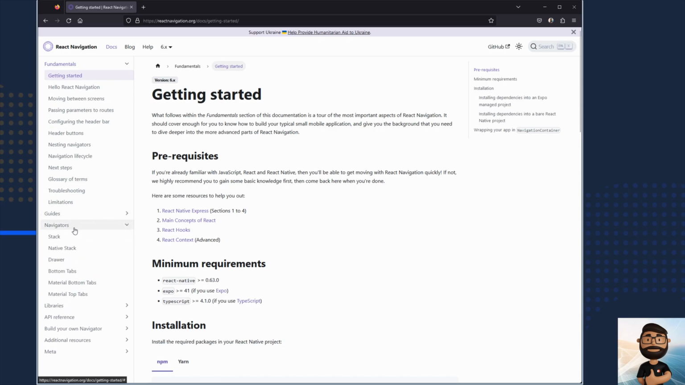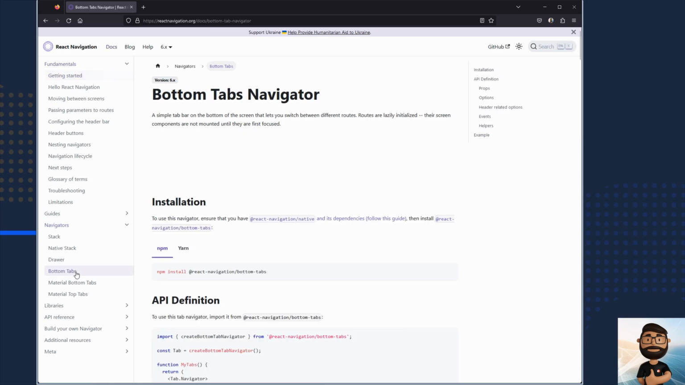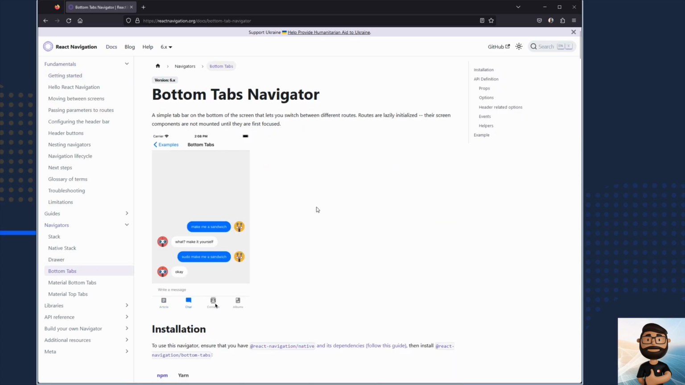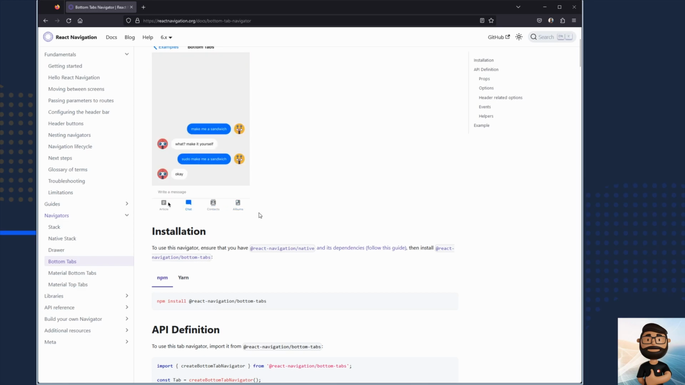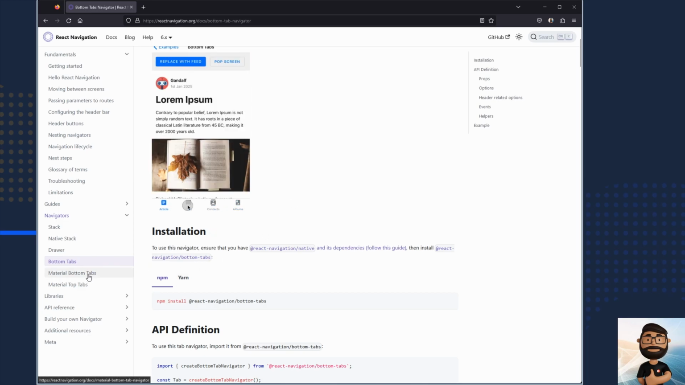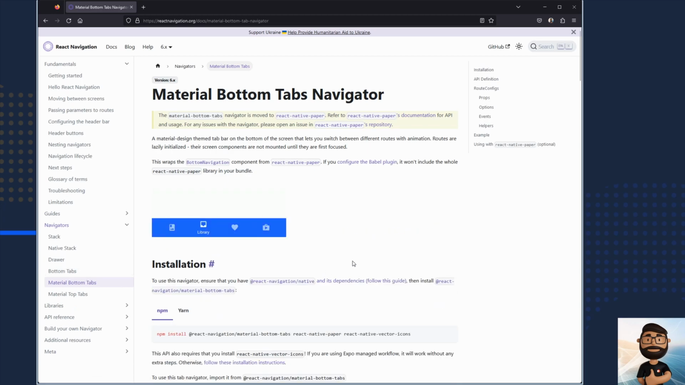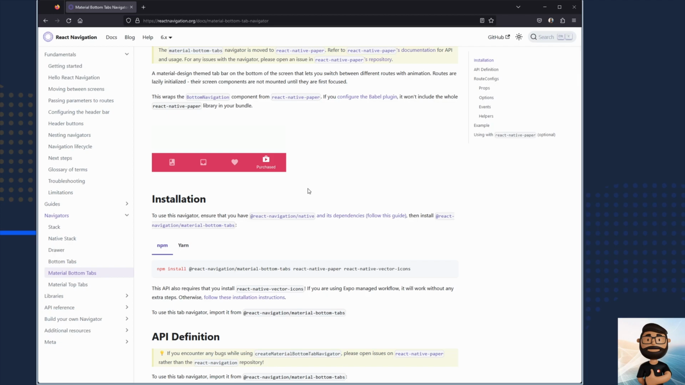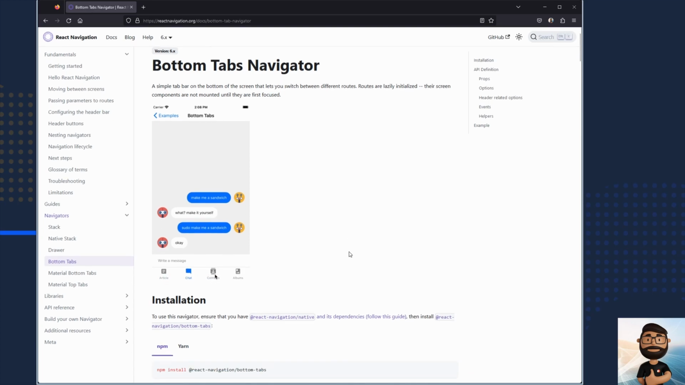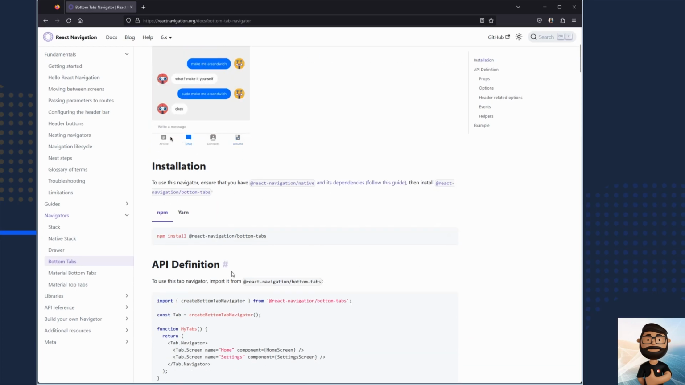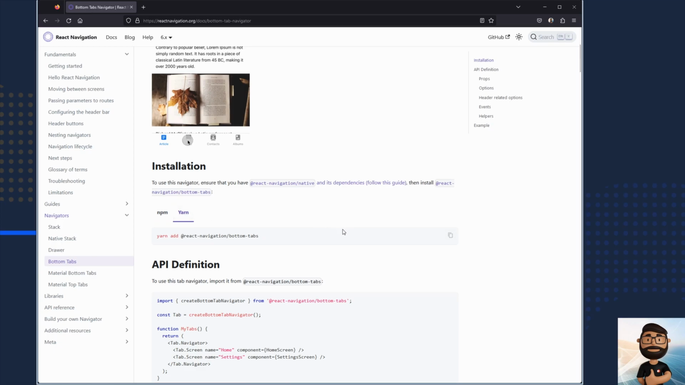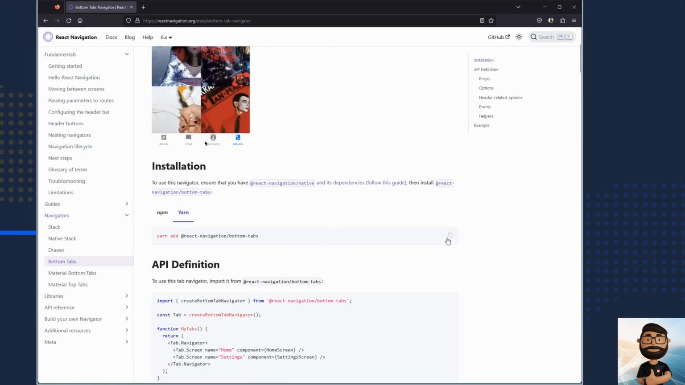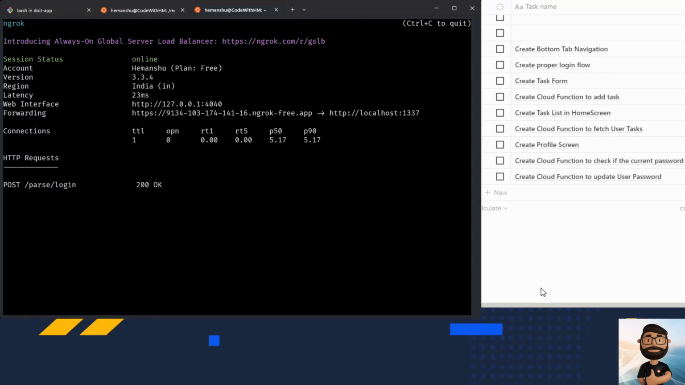So in navigators, we can see we have stack navigation, native stack, drawer, bottom tab. So let's go to bottom tab. Okay. So here you can see we can create such simple bottom tab navigation. We also have a material bottom tab navigator. We are going to create a beautiful navigation, not that simple as well. Okay, but better than that. Okay, so let's copy this, go back to our command line.